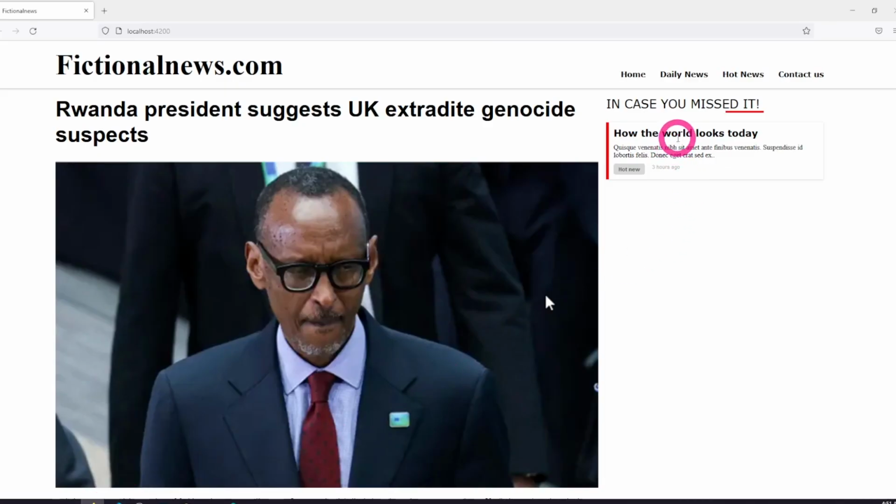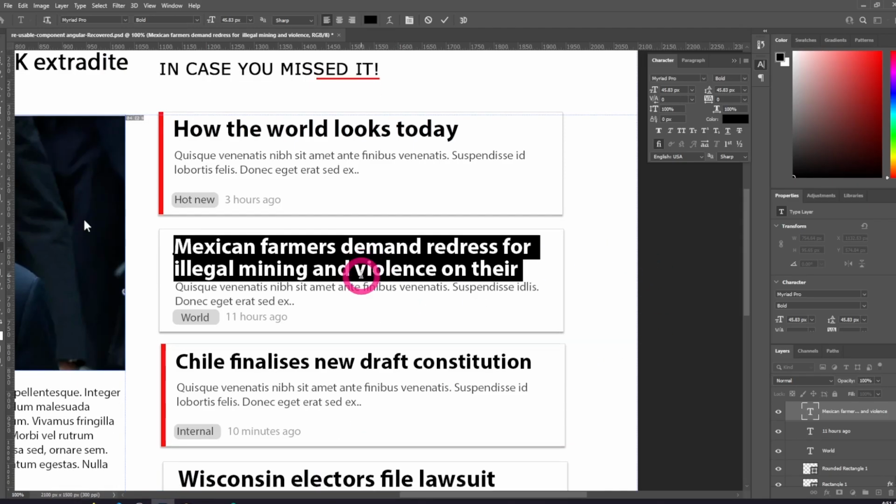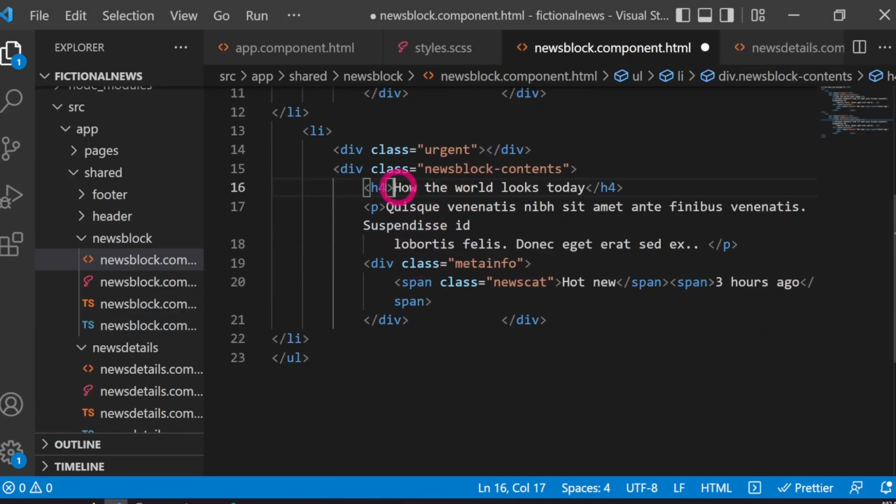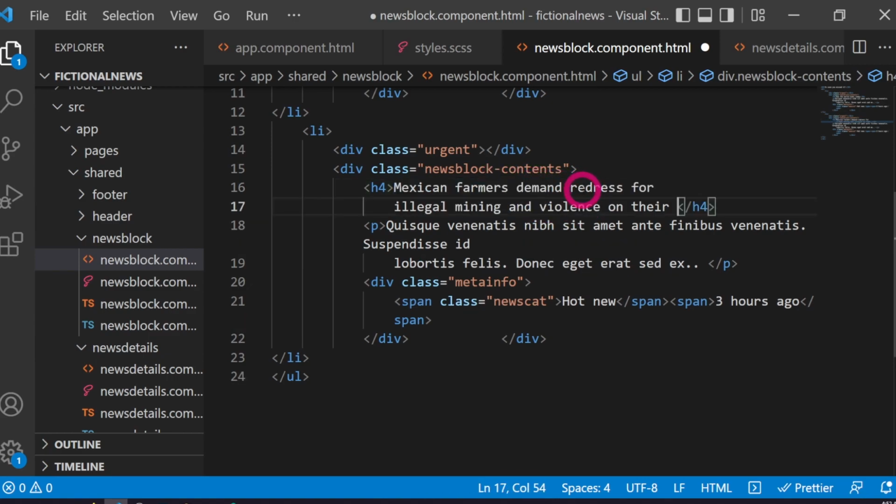So we've made the urgent news block. So the next thing, I'm just gonna duplicate this news block, take away this urgent flag, and then we should have it looking like the design. So I'm just gonna copy this. I already duplicated this. I'm just gonna change the text.